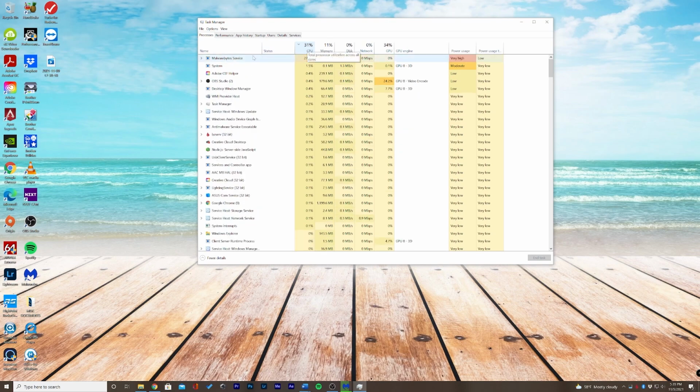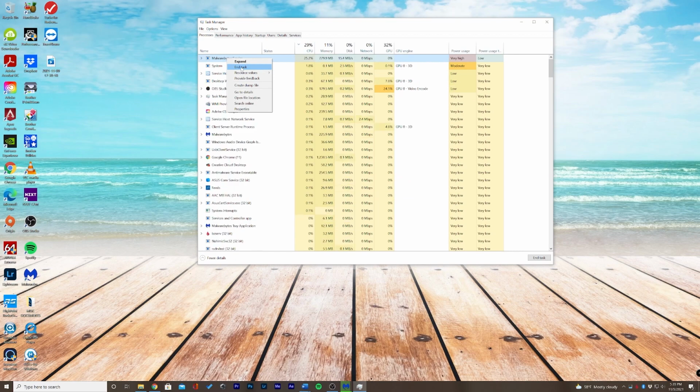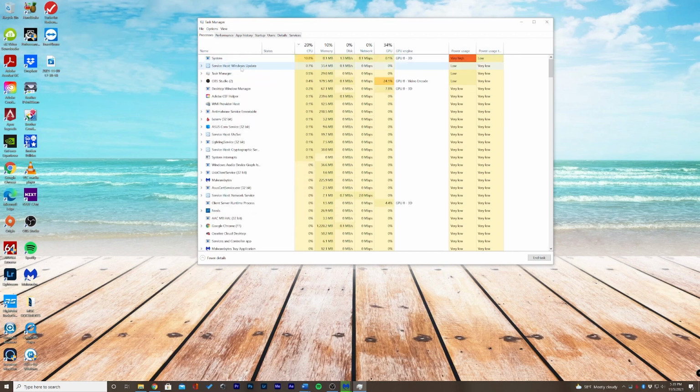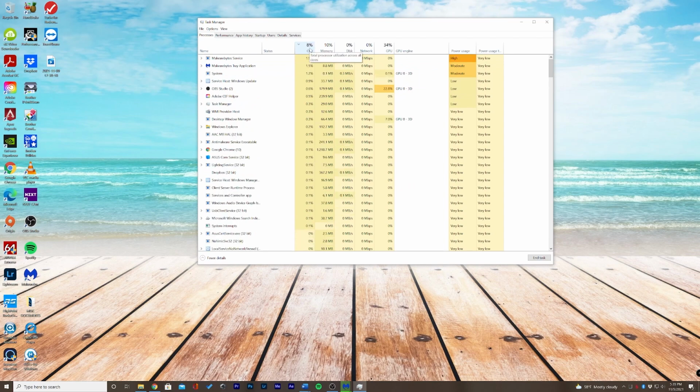So if I'd like to cancel Malwarebytes using the most CPU, what I can do is right-click Malwarebytes and select End Task. We'll wait for a second for that to close. And now my CPU usage is back to normal.